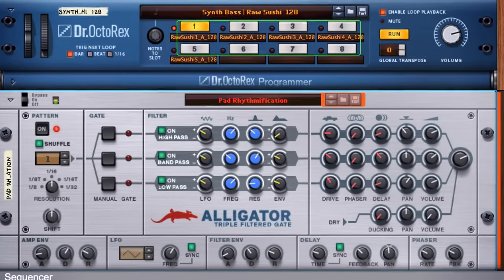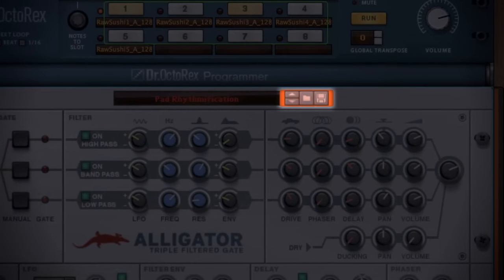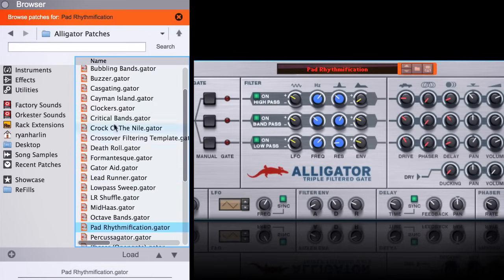The default patch isn't what I had in mind, but the orange highlight around the preset buttons on the alligator tells me I'm in patch browsing mode. So if I double click the presets in the browser, I can try out different settings to find one I like. Now that's a good match for the beat.